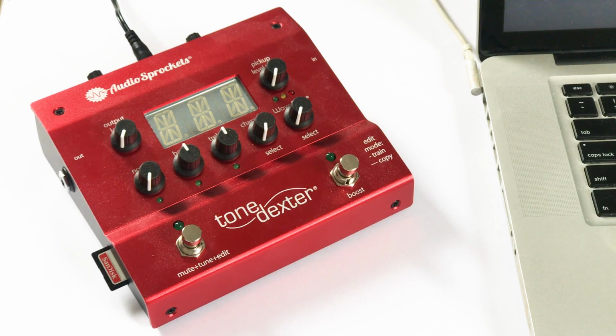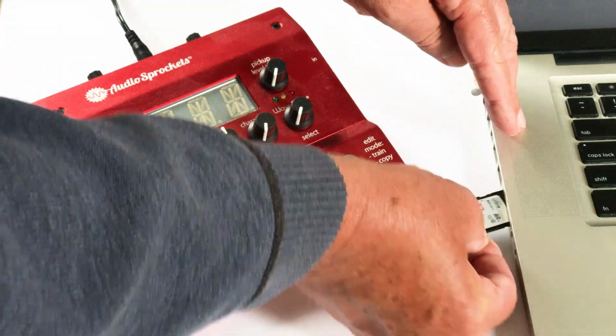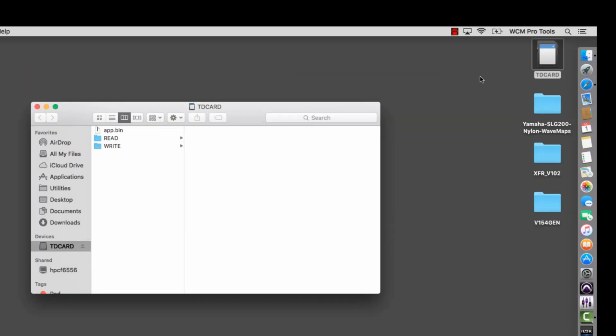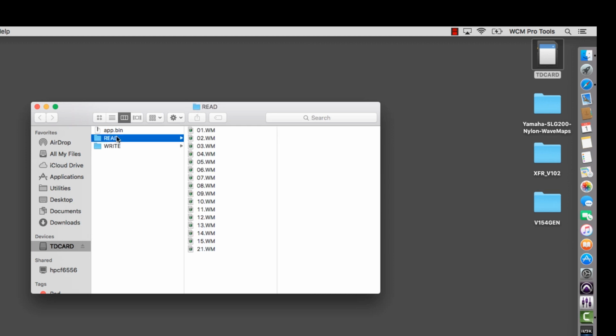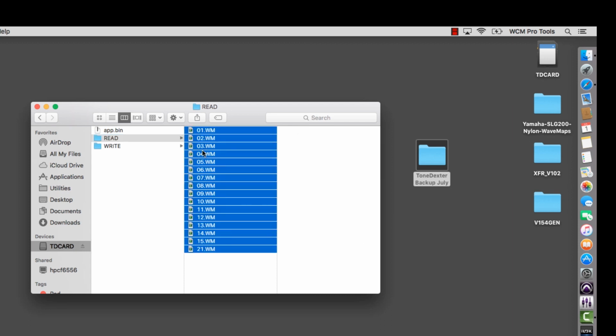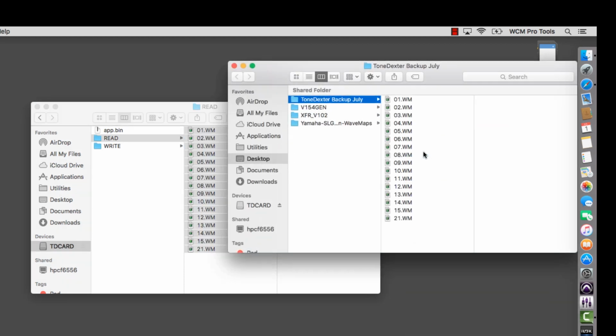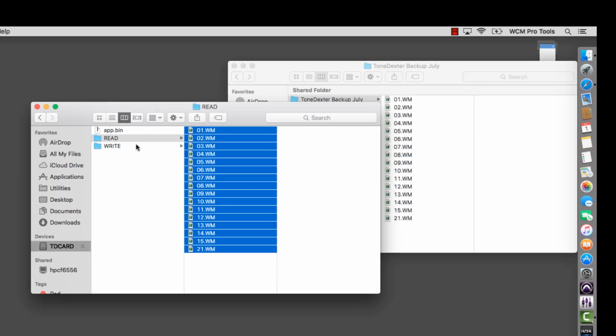Now I can take the SD card and plug it back into my Mac. The new read folder on the card has all my existing WaveMaps, and I'll create a backup folder for these WaveMaps and copy them to this folder as a safety archive. Since you probably know what these WaveMaps were created for, which instruments, which mics are used, position of mics, etc., you may also choose to rename these with long, meaningful file names to keep things straight.